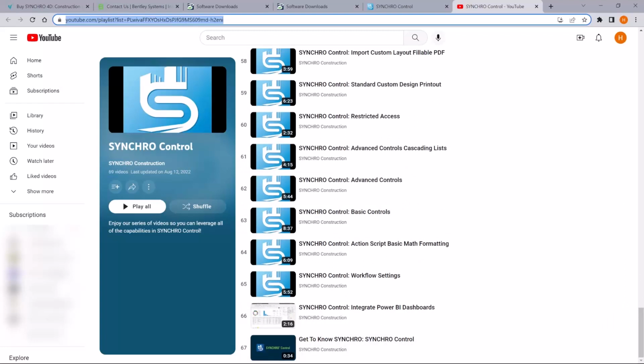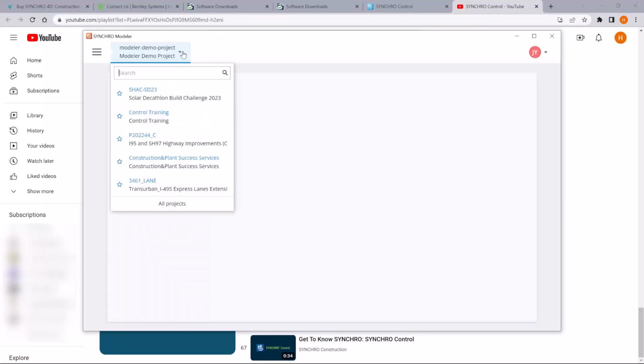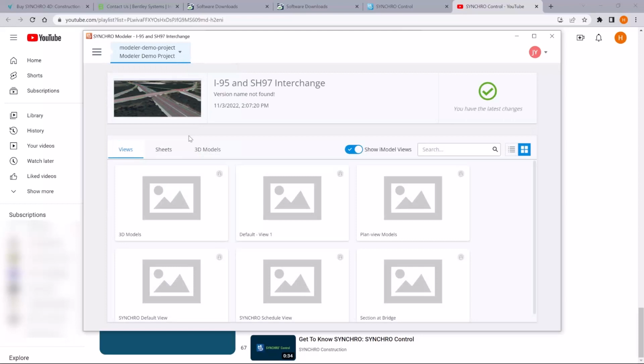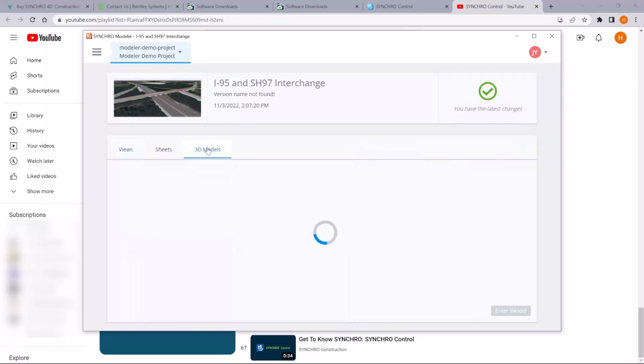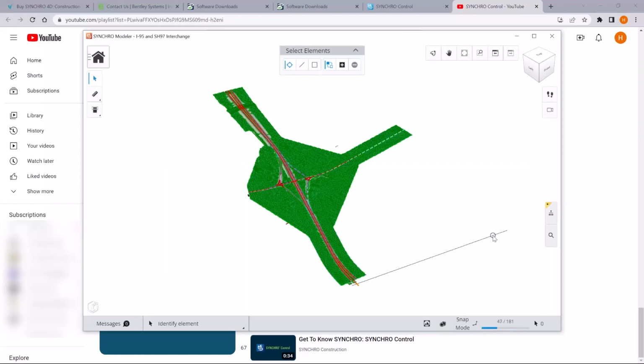Finally, it's time to open your model. All you have to do is start the program, navigate to the project of your choice with the drop-down list on the top, select the model, and enter the model by checking the model hierarchy of your choice under the 3D Models tab. Once it's loaded, you can see the model showing on the screen.